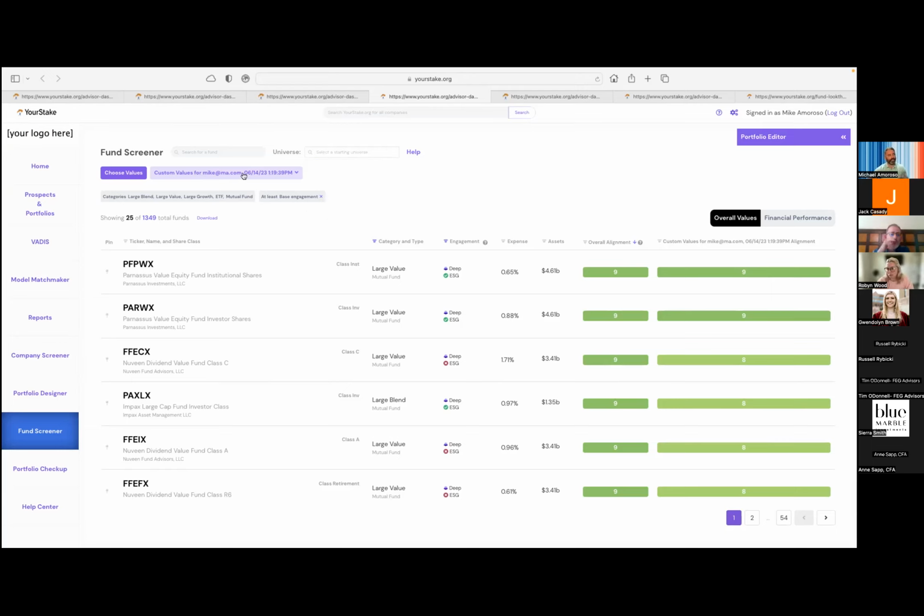In our previous session, we talked about how you can use the value set not only for individual clients, but even establishing a value set for your practice itself, and having that value set guide your decision-making going forward. So you can utilize this right here, load up a value set for your practice, and then utilize this tool to build a universe or a watch list of funds that you want to kind of keep your eye on.